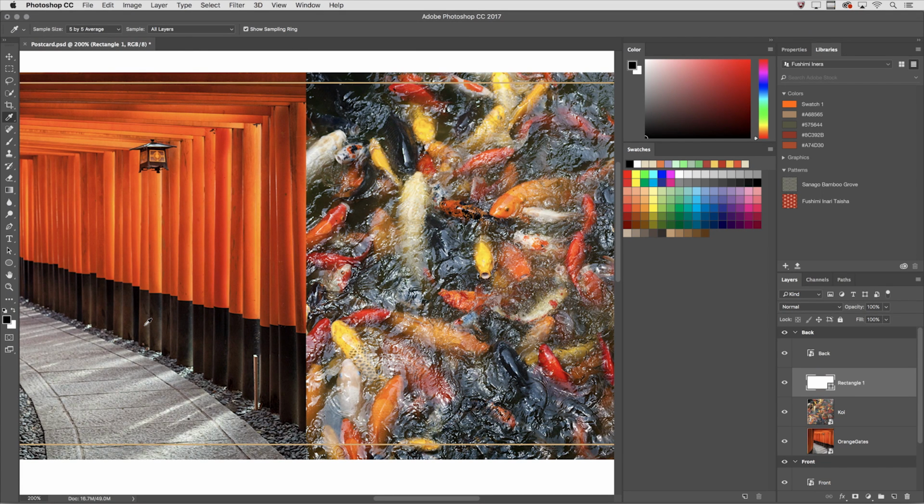Let's check out six ways to work with color. First, if I want to select a color, I'll tap the I key, which will give me the eyedropper, where I can choose my sample size as well as which layers I want to select from, and then click in the image to set my foreground color. If I option click or alt click on Windows, that will set my background color.